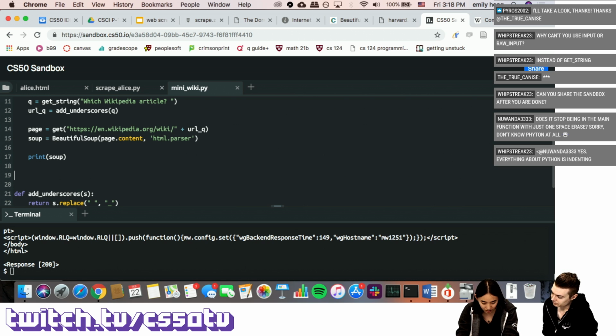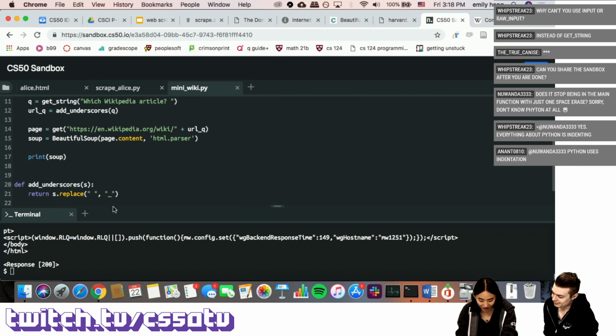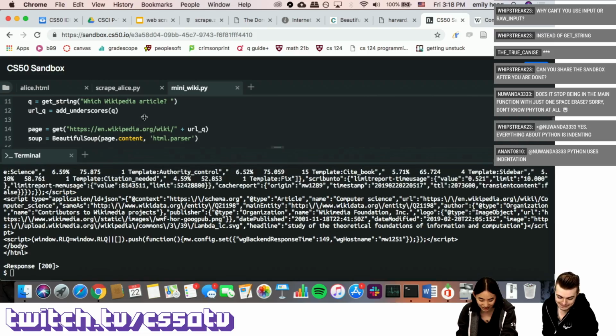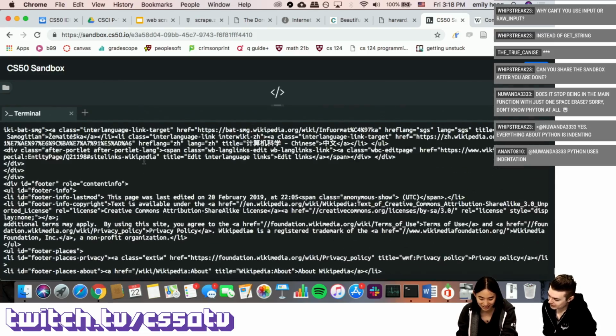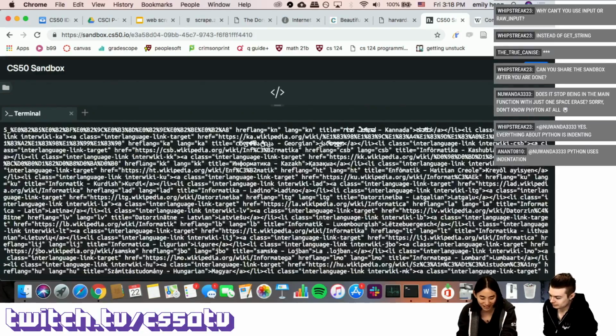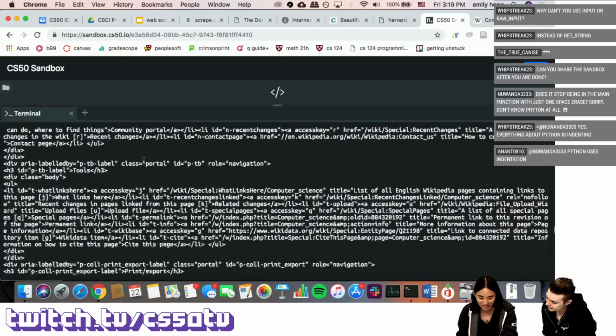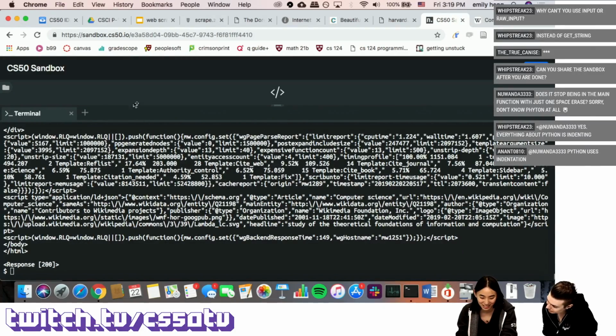So I printed the soup, and if you noticed, my terminal kind of went crazy because the Wikipedia page is quite long. It's a little nutty, yeah. There's a lot of stuff going on, even though I think it's one of the simpler websites.